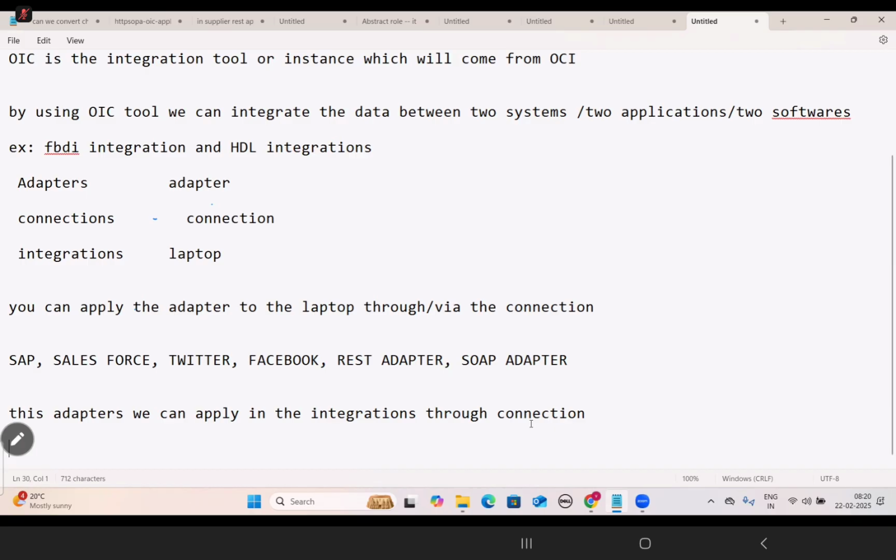Connection required. So adapters cannot talk to the integrations directly. Adapters can talk to the integrations via connections. Same way, adapters you cannot use directly, right? Via connection only. Without a connection, this adapter maybe you can use, but there is no use, right? Power will not be supplied, right? Correct or not?